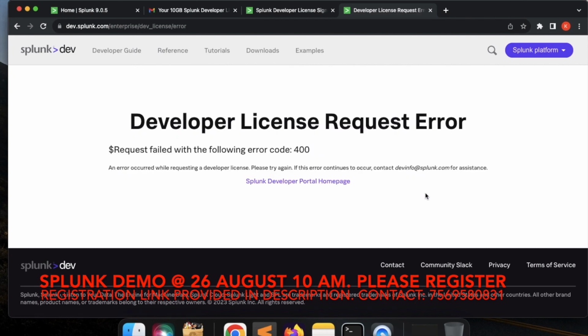So if you are applying for the first time, it will say the application was successful. But immediately you won't get the license. Splunk will be reviewing whatever request you have made.